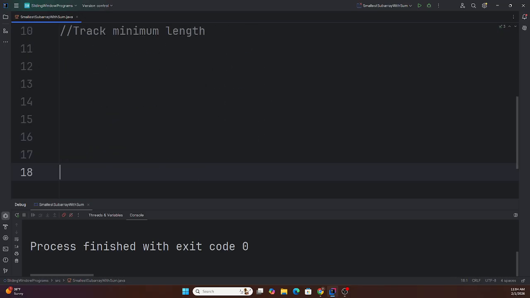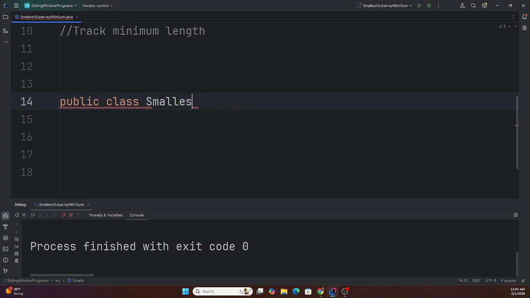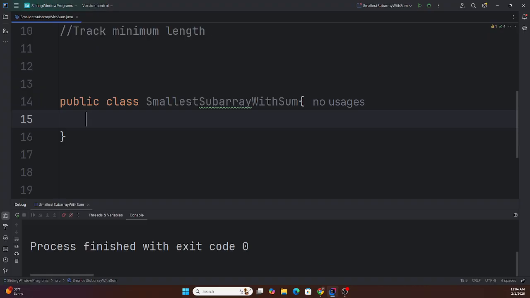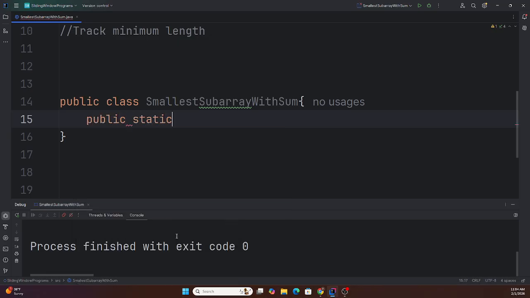So let me start with the coding. Let me start by creating a class. Let's call it SubarrayWithSum. If you remember, a Java class starts with a public static void main method. So public static void main.